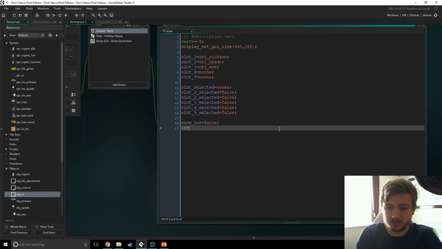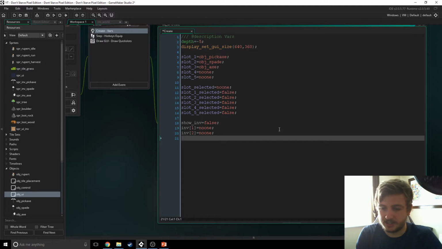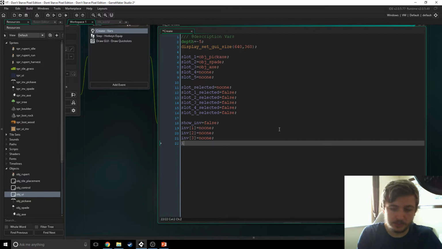Now for the inventory system, I decided to settle on an array system. It just worked the best for what we need to do. There are many things you can do with an inventory system. You can use like a DS list or a grid, but ultimately I decided to go with this one because it just works for what we need.